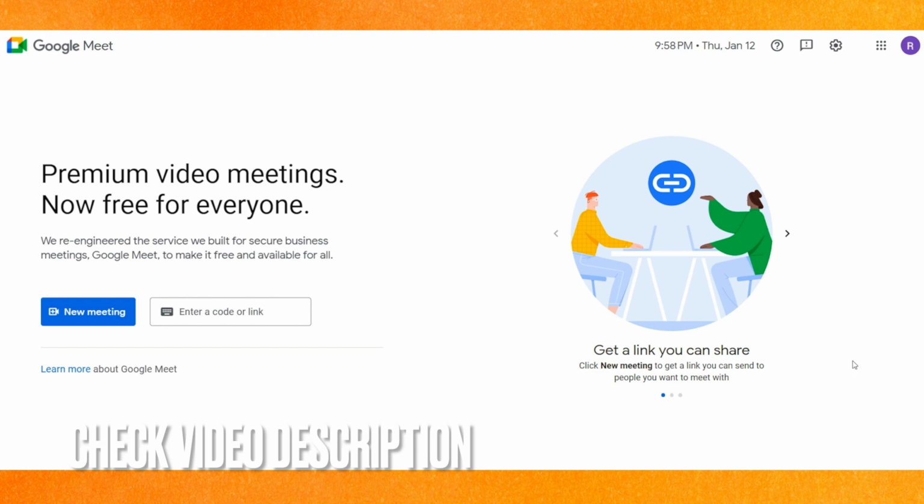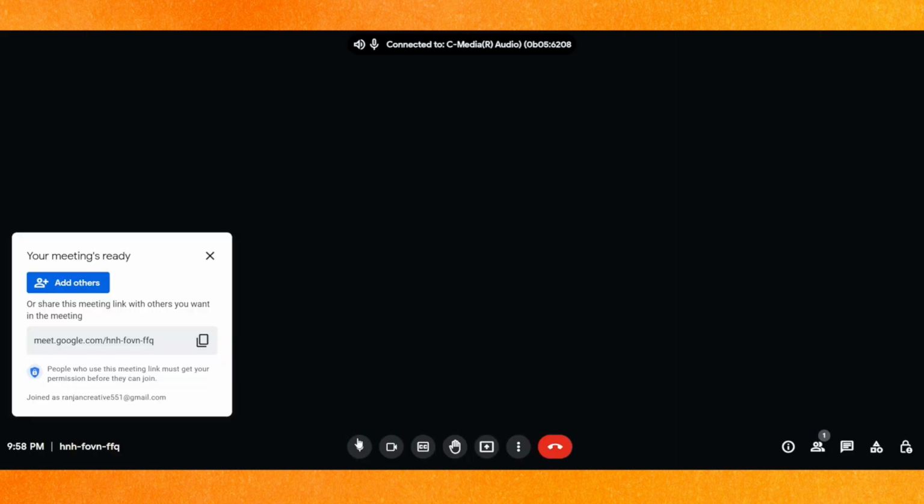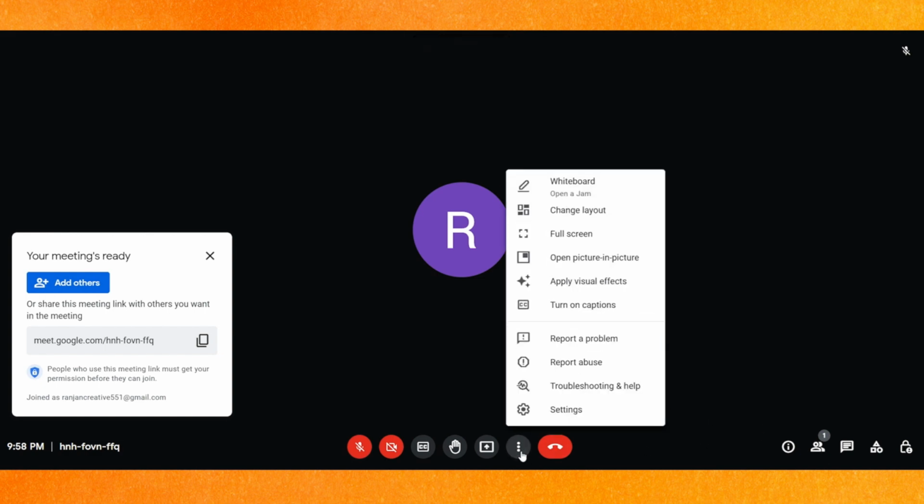So if I just click on the new meeting and create an instant meeting here, right? There is no option where I can just record a Google Meet, even though if I go to the settings, you can see that there is no option where I can record it. So basically, to record it, you can use one option.